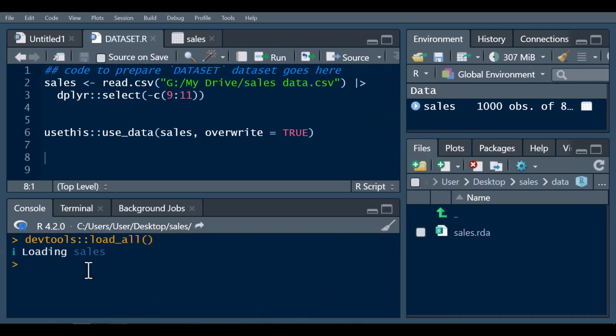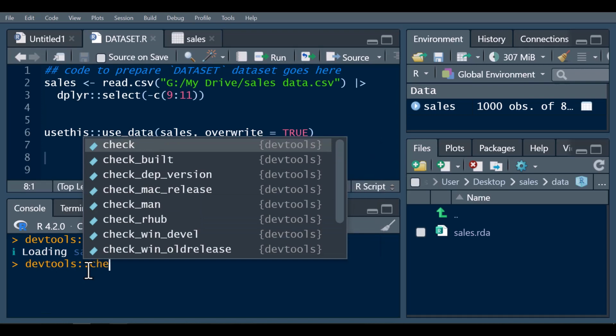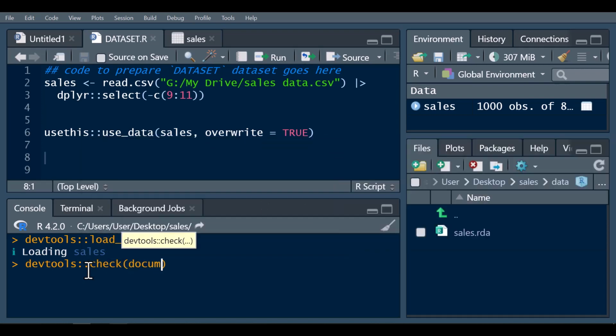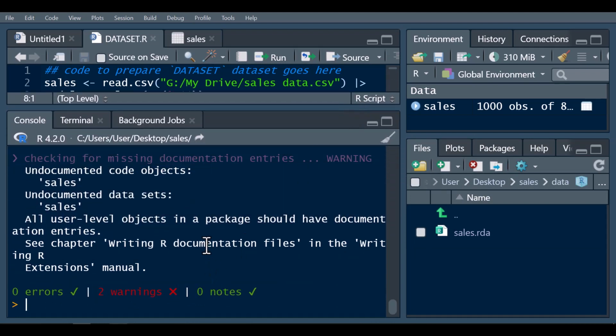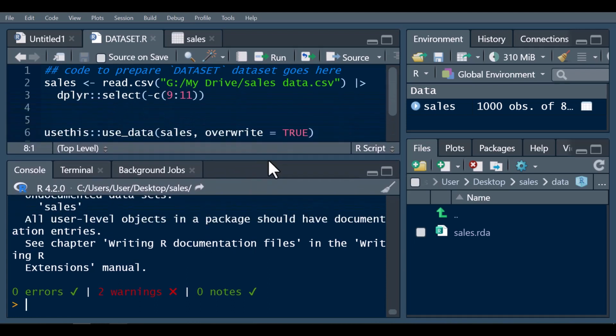The next thing we're going to do is check our package for errors, warnings, and messages, to see if we have any error in our package. So I'm going to run devtools::check. This is going to take a while. Now you can see we have 2 warnings and 0 notes: we haven't documented the code object sales and also haven't documented the data sets. So this is what it is giving us, which is what we are going to do next.